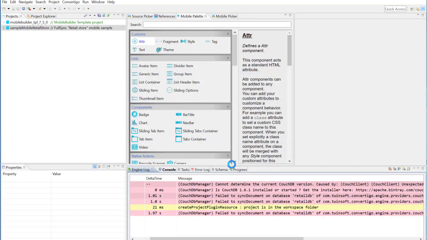Okay, so the first thing we see here, we have a big error because it says that CouchDB is not installed on this machine. Of course, this demo is a full sync demo, so we absolutely need CouchDB to be installed on this machine. So I will just install and restart CouchDB.